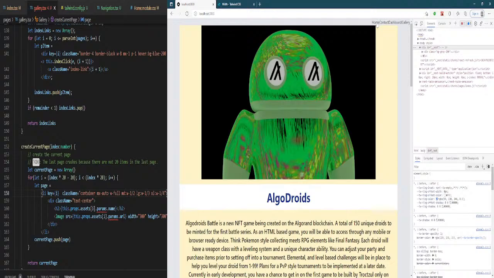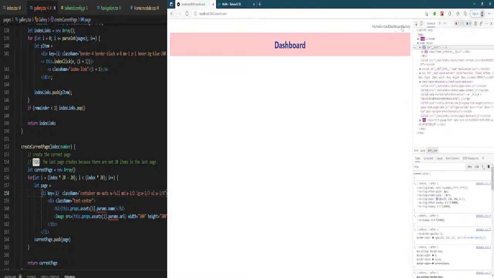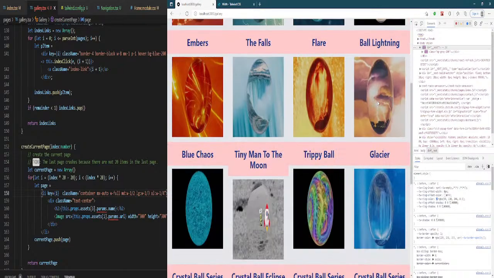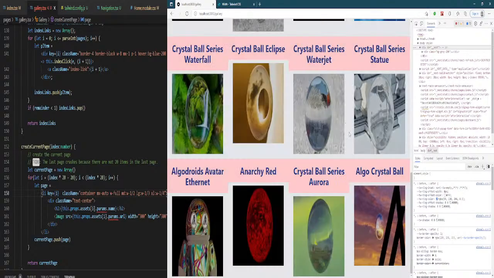And if you notice, there's still a lot more to cover. Like this up here needs to be designed out. The navigation, we don't need that. The dashboard doesn't have anything going yet. The gallery, obviously, none of this really looks the greatest. I don't think it looks all the greatest.